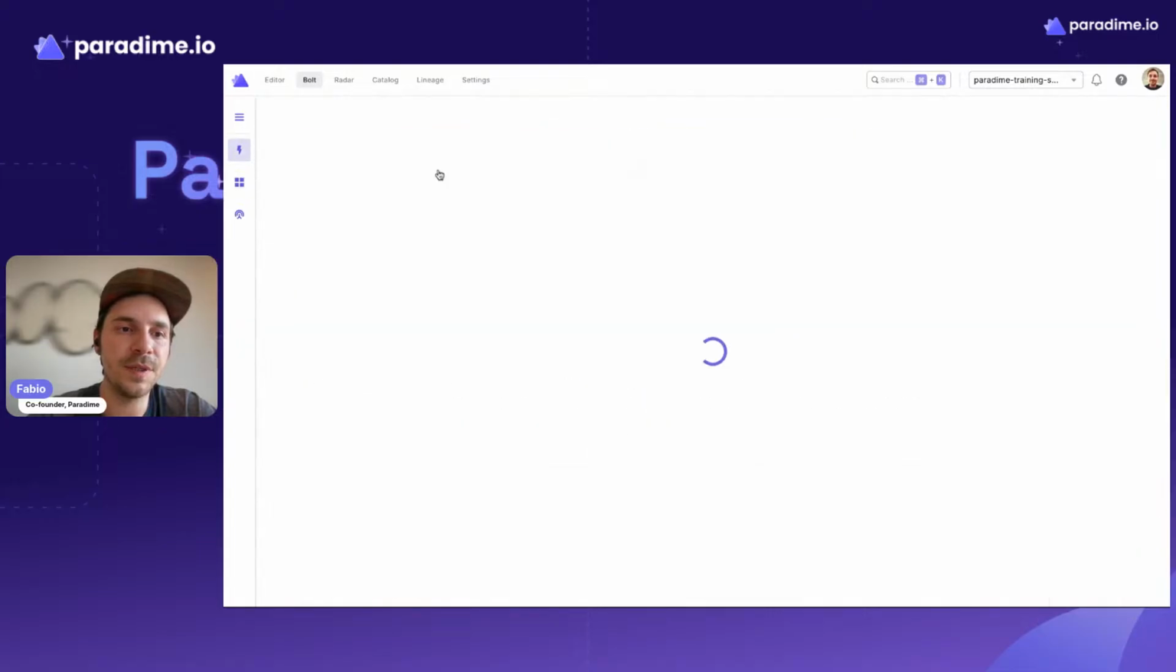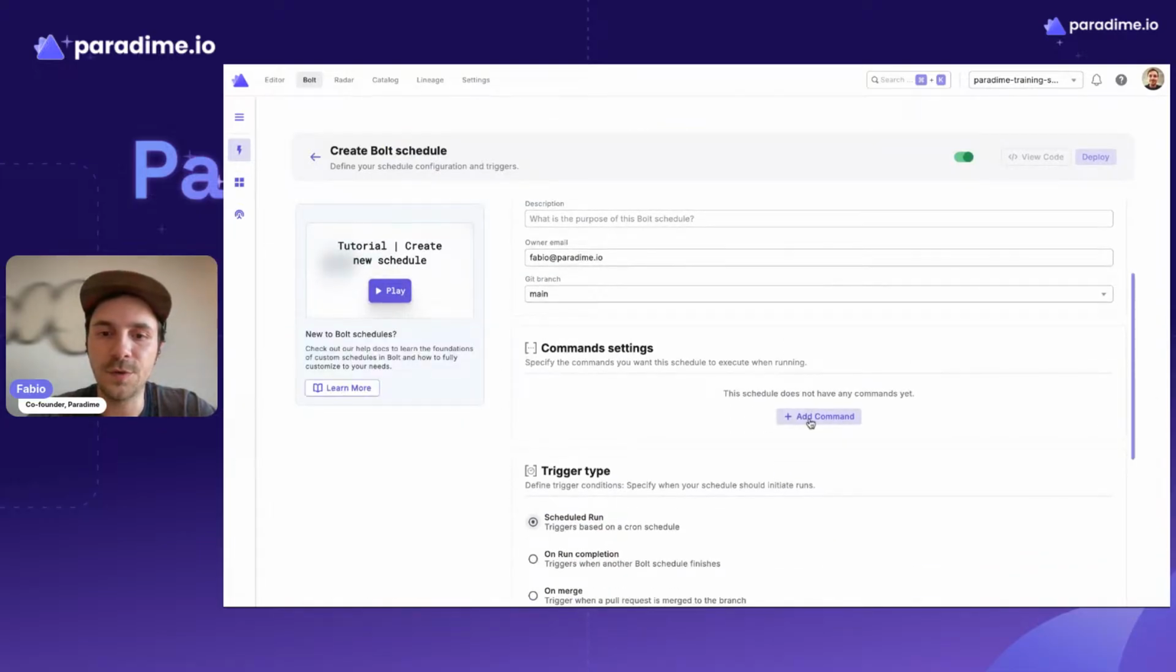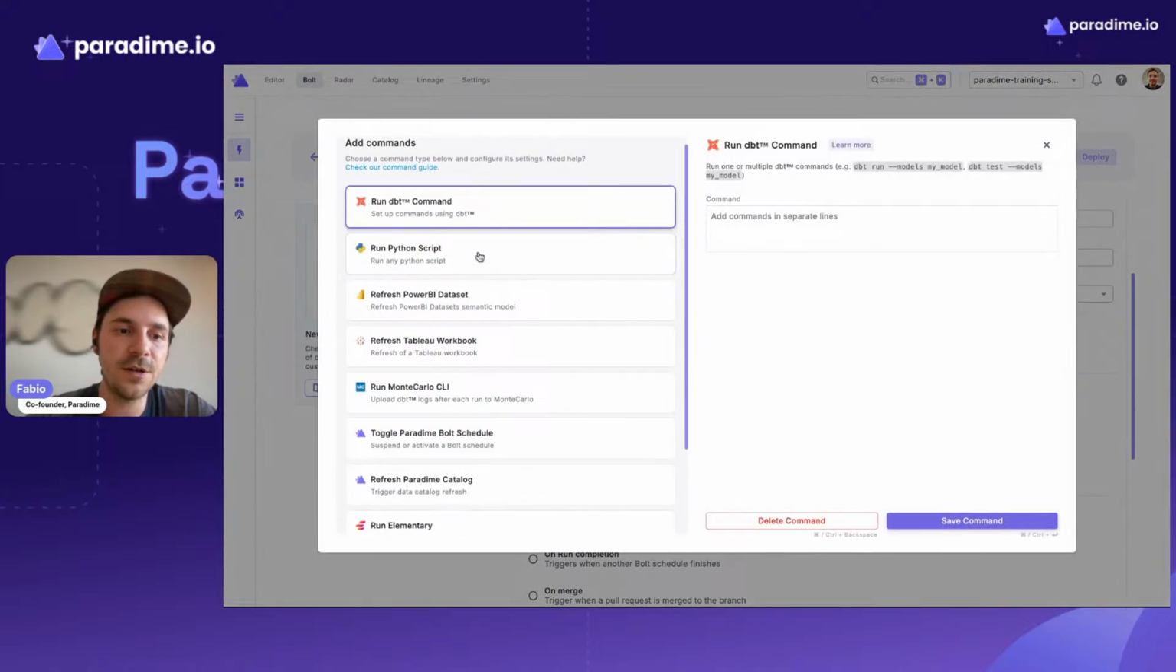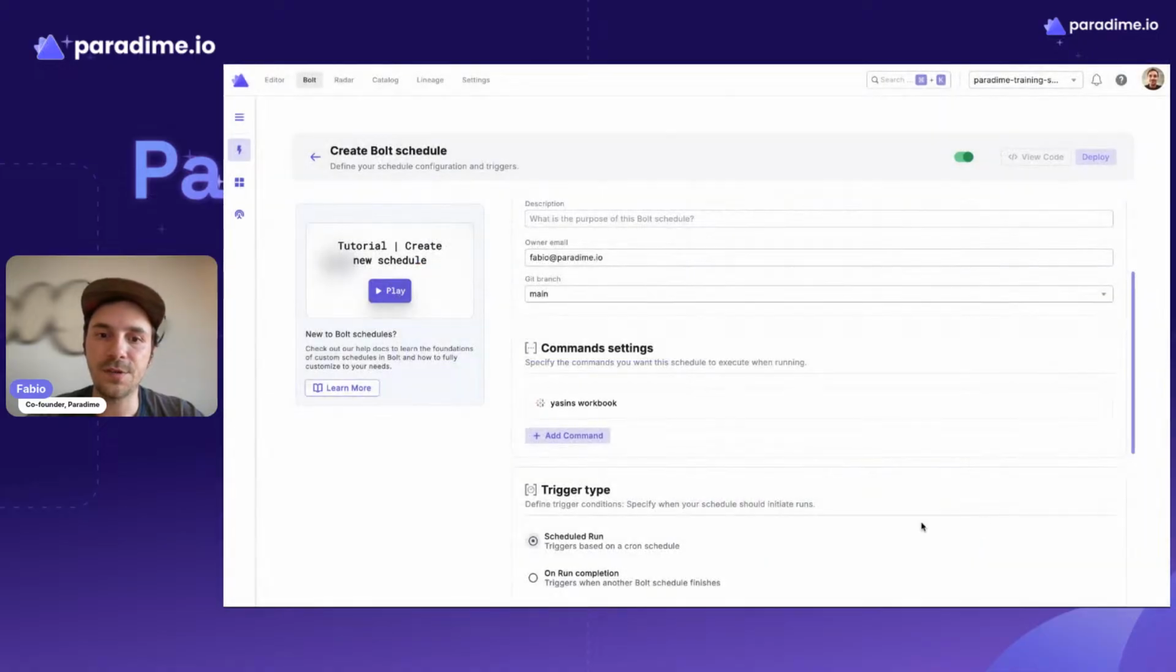schedules, we have the ability to actually add a lot more than just dbt commands. So we talked already about Python, but we can see here we have a few more, right? We have the ability to run a Power BI dataset or refresh a Tableau workbook. So again, usually after a dbt run is completed, there's some post-processing, some additional integration that needs to fire. You can now manage all of those within Paradime, and it is as simple as providing a workbook name in here and pressing the save command.